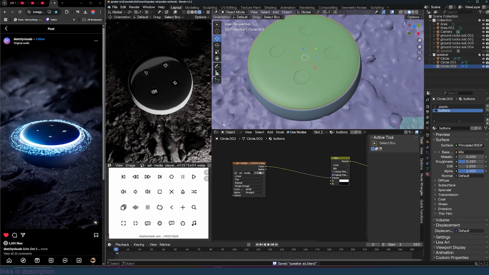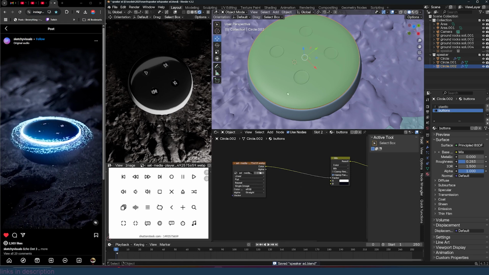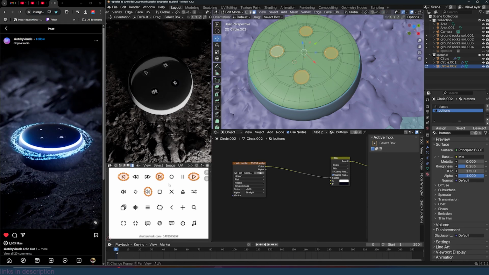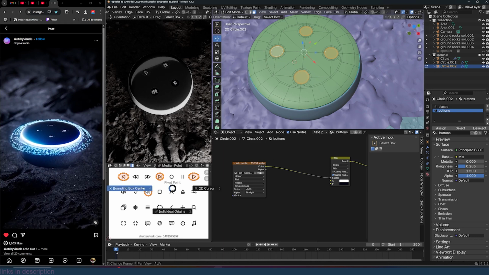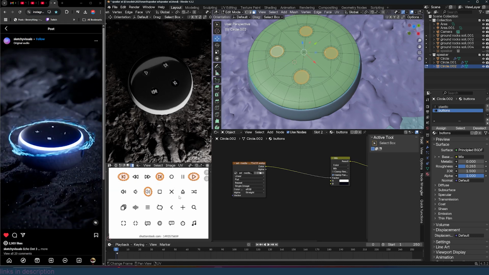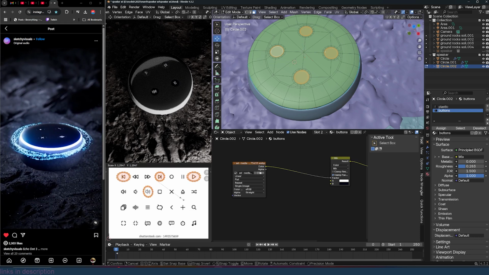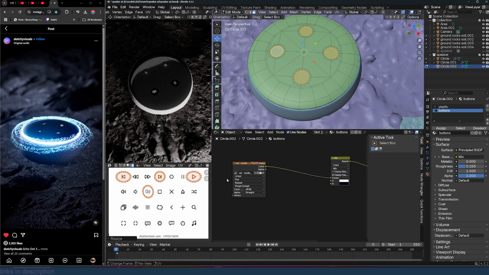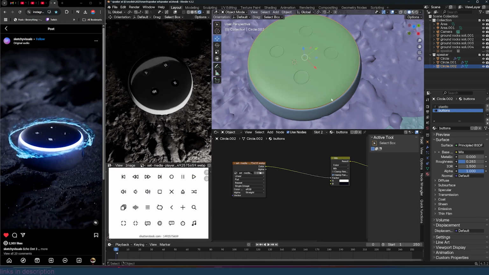So that's good. Let me just scale them up. Also making sure that I'm changing the pivot point by using the period key to individual origins, so that they are all scaled individually, so that the icons are a bit smaller. Perfect.